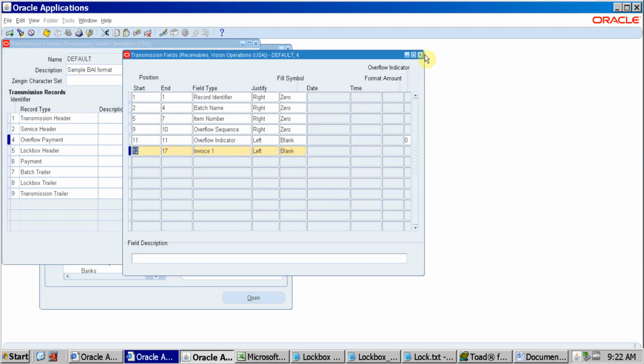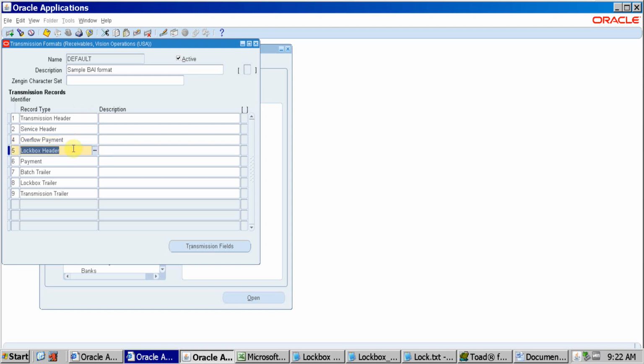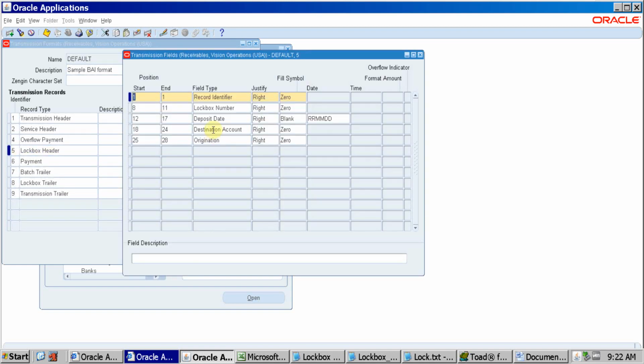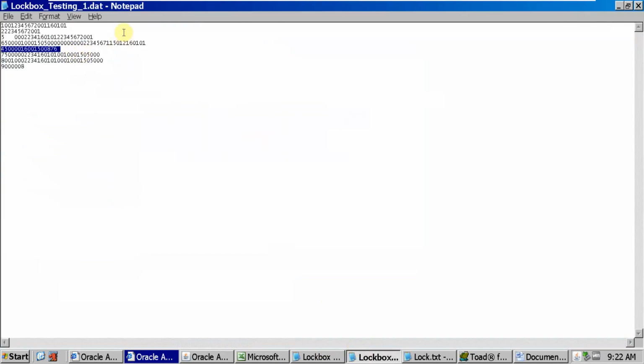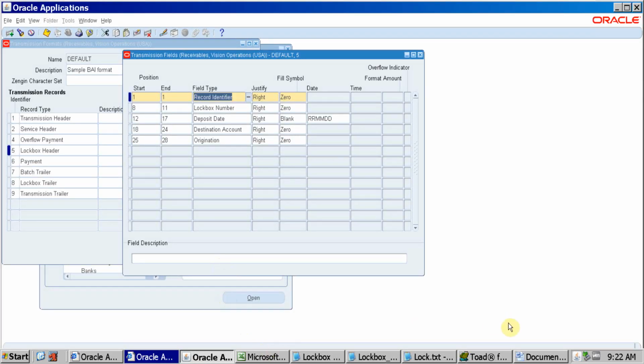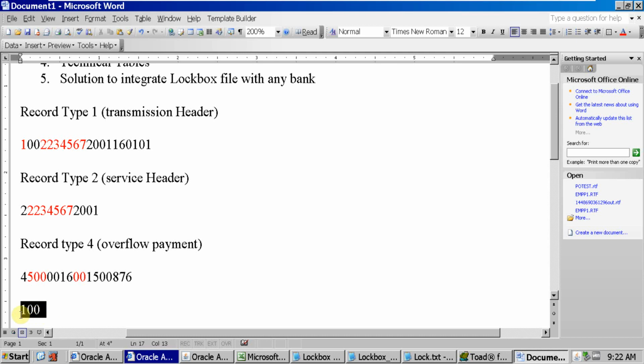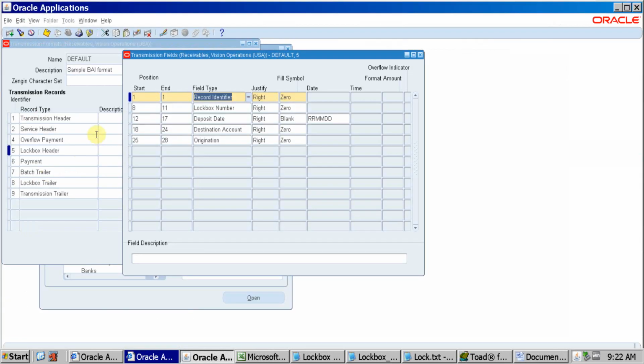Next is lockbox header. So in the lockbox header, if you open the file, there is the lockbox identifier. Let me just open the file again. This is the file. Record type 5. So 5 identifies the record type, and 8 to 11 is the lockbox number.